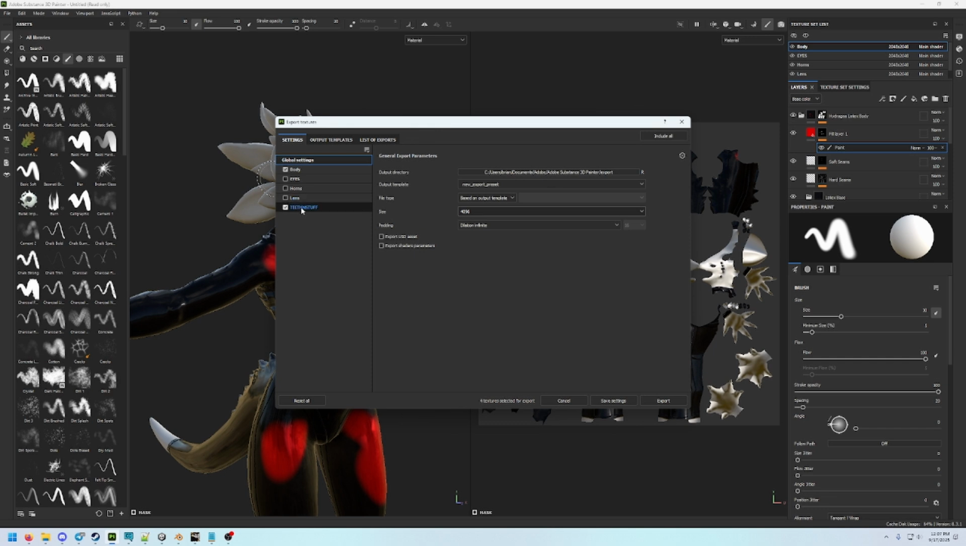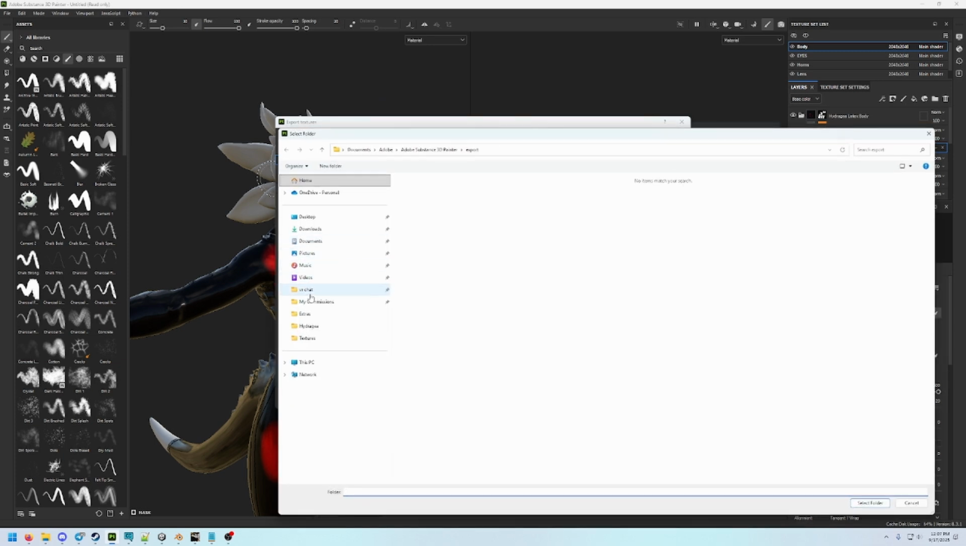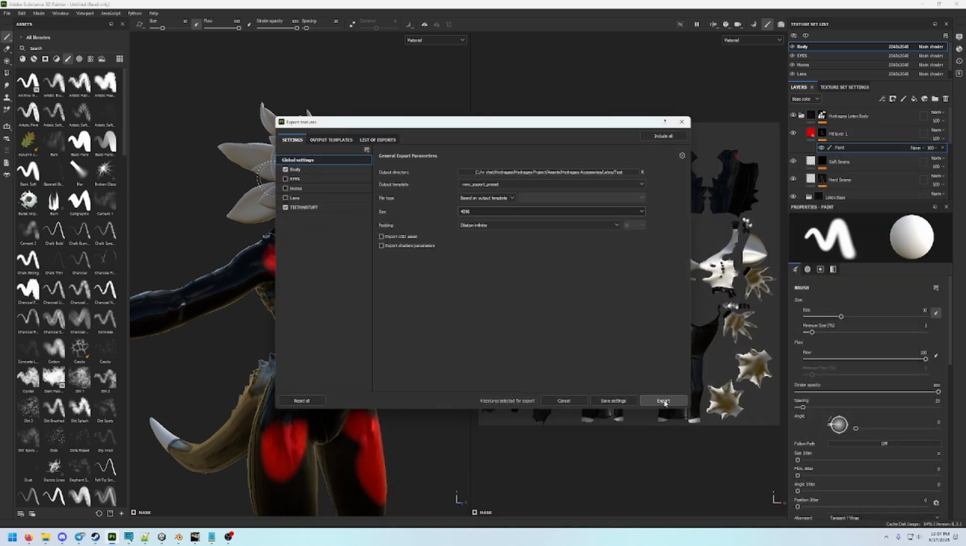We can toggle these off. The teeth and stuff are the base color in metallic, and this is the base color in metallic. We're going to go to the Hydragea project that we have. I'm just going to create a new folder that's just called test, select this folder, and export.